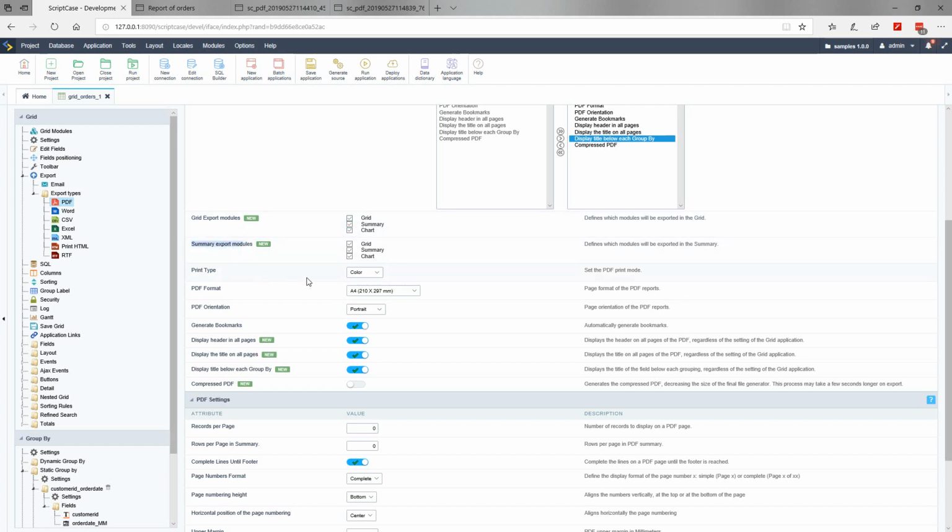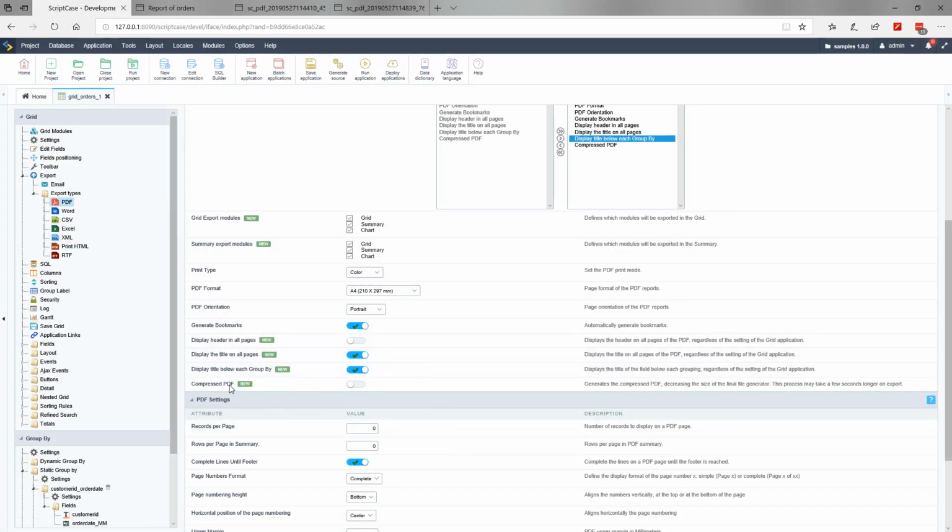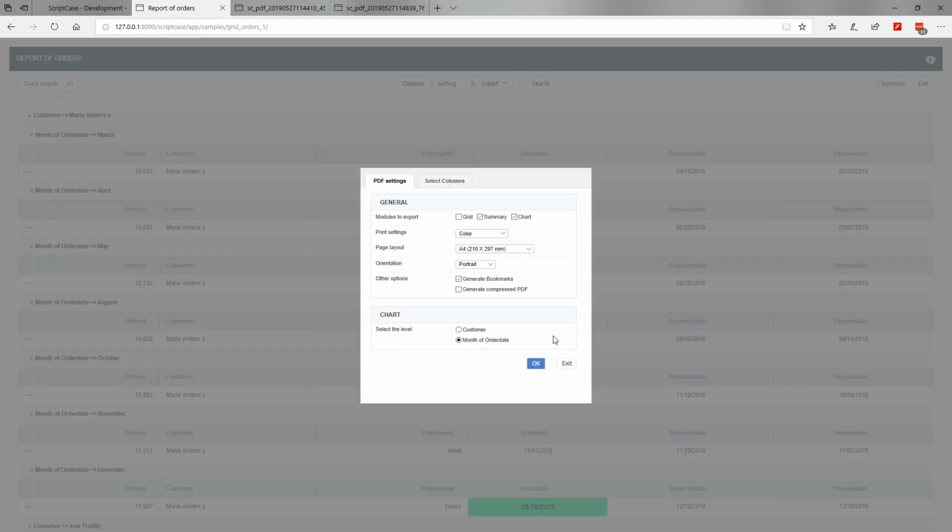Then we also have the summary export modules. Again, we can define the export modules for the summary specifically. We also have the option to generate bookmarks, and display or hide the header on all pages, again removing the option from the end user on export. And then we also have the option to hide or display the title below each group, as well as compress the PDF directly. Again, these would be removing or adding the options here for the end user, or defining them permanently as a static option for your grid.